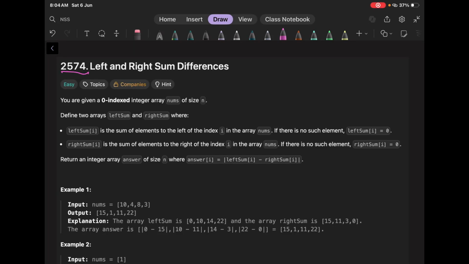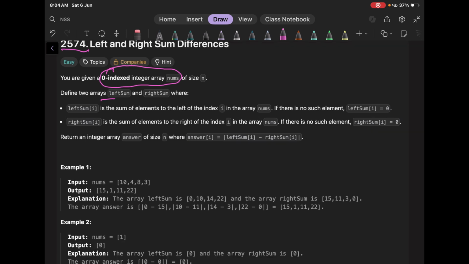LeetCode question 2574. A zero indexed integer array called nums is given, which is of size n, and we need to define two arrays, left sum and right sum. The left sum is the sum of elements to the left of index I, and right sum is the sum of elements to the right of index I in the array nums. If there is nothing to the left of the element I, we put it at 0. If there is nothing to the right of the element, we put it at 0.